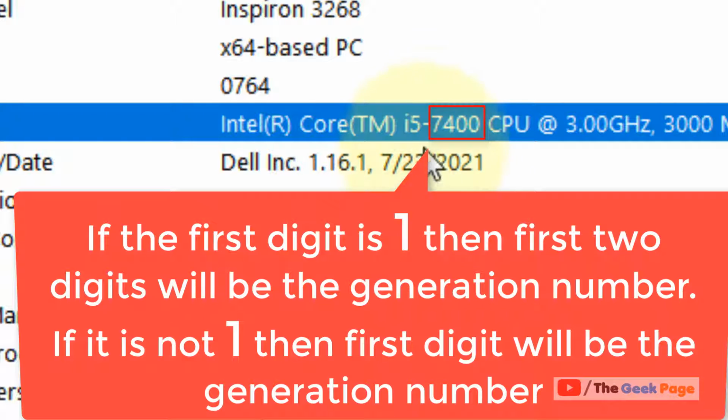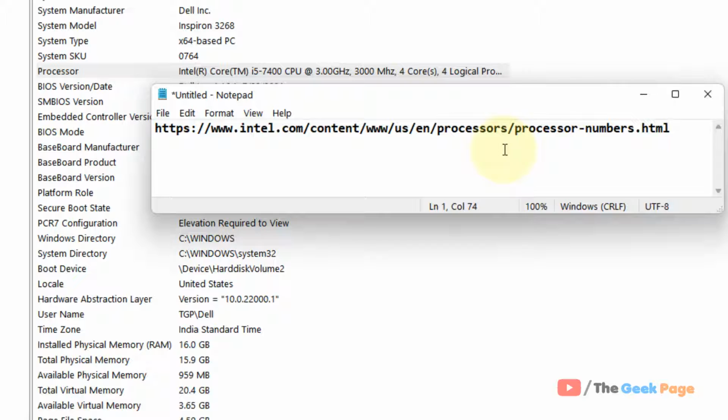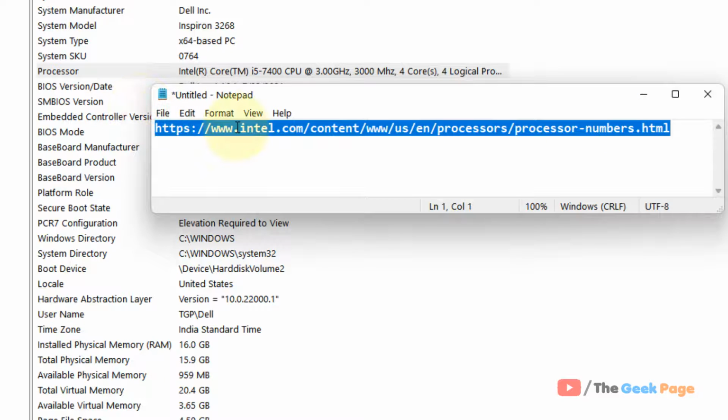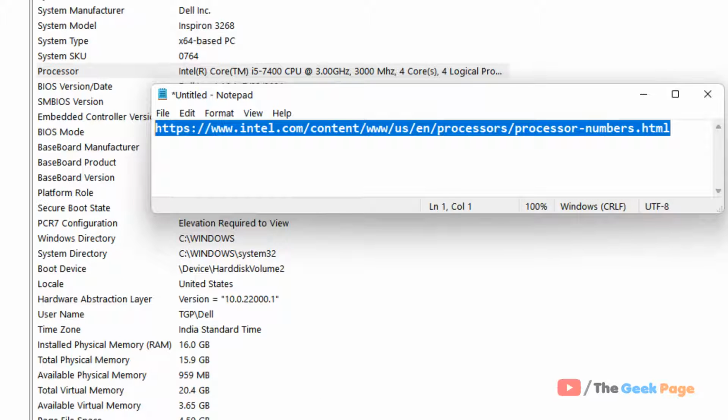Now if there is 1 here, then you have to take the two numbers from the series, and that will be the generation number. Let me show you how. I have given a link from Intel, and this is a link where you can easily find out about your processor number. Please find this link in the description of this video. Open any browser and go to this link.